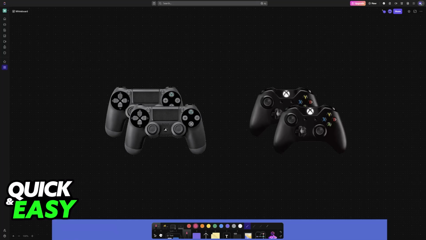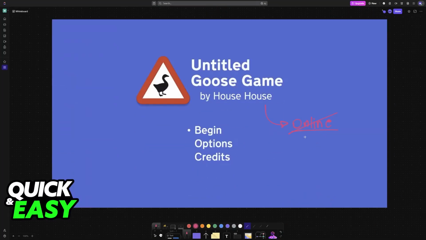So essentially, we're going to bypass the fact that it only supports local co-op and you will be able to play online. For this method, you are going to need Steam. Keep in mind that there are other methods available for consoles, such as PlayStation's Remote Play. However, for this video, I'm going to be talking about Steam specifically.